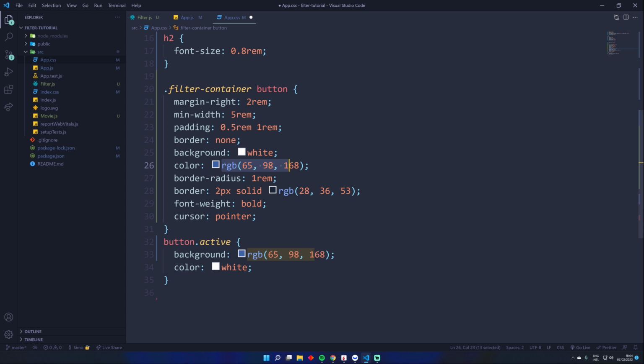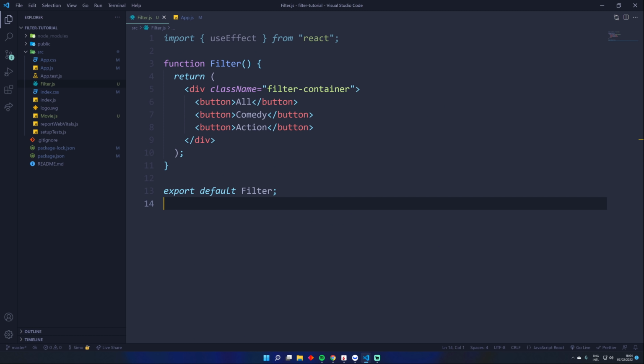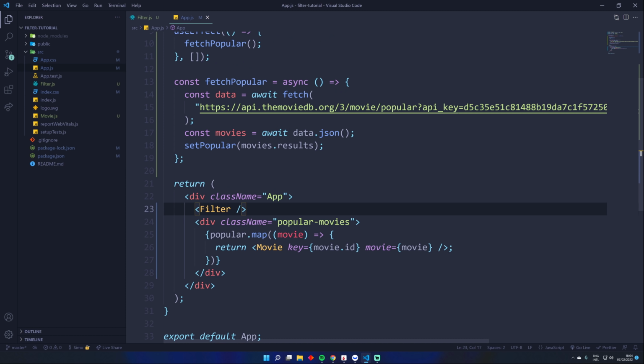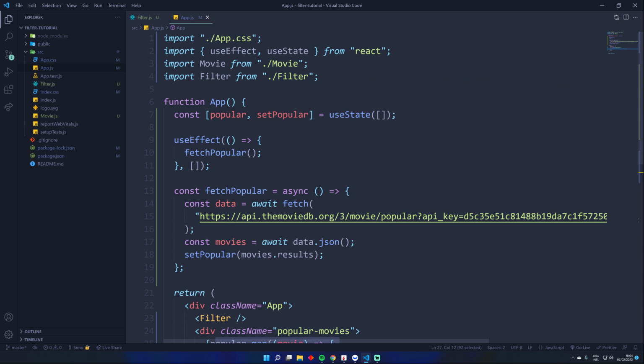So we're just basically doing the opposite of this too. Okay, cool. So save that and close it up. Okay, so how do we hook up the functionality to this? Well, essentially what I want to do is here where we're looping over, right? This popular, set popular here.